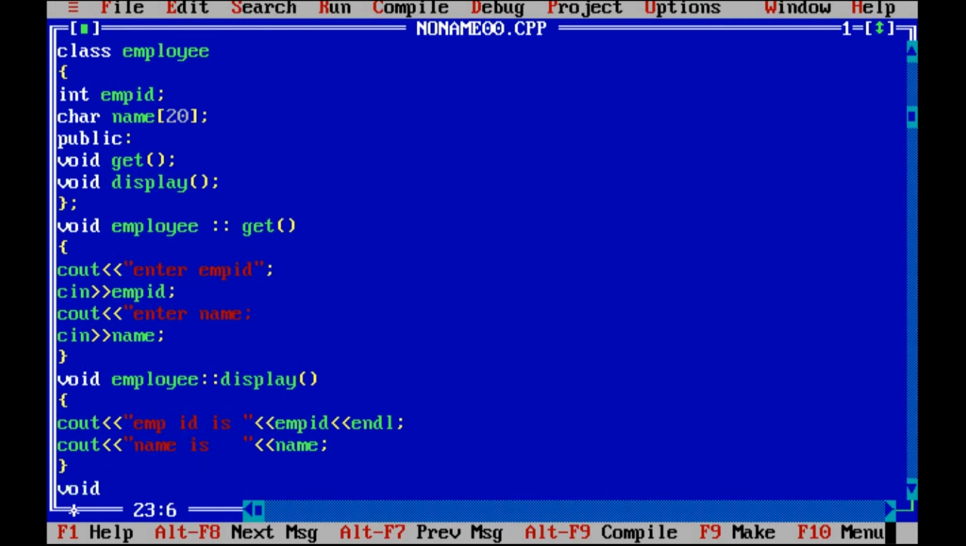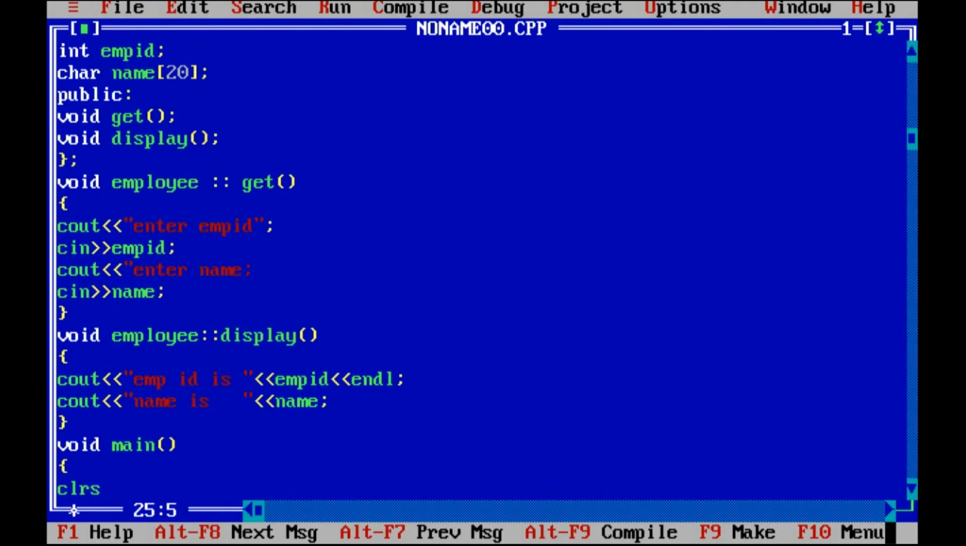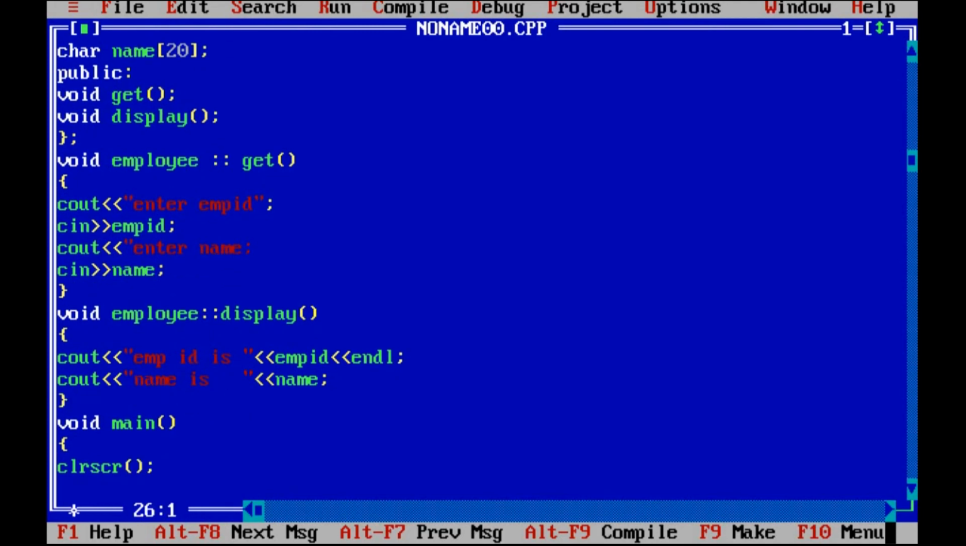Now students, we have to start with void main. In void main we can declare the object. For declaring the object we have to write the name of the class, and after writing the name of the class, we are going to declare the name of the object. So suppose here the name of the object is emp, semicolon.